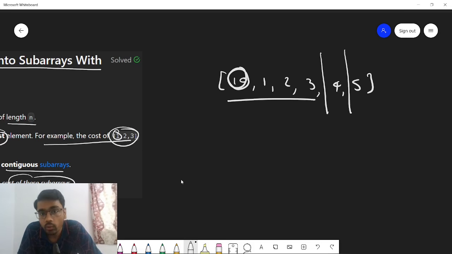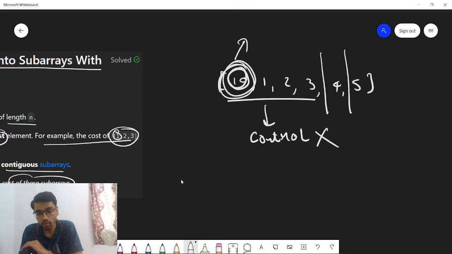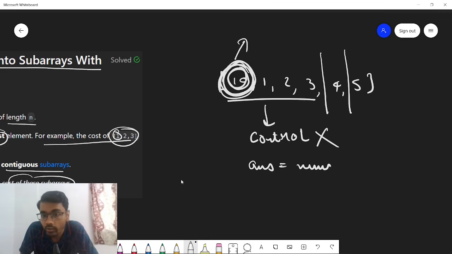So you can see that you do not have the control over this first subarray's cost, because wherever you cut, the first subarray that will be formed will include the first element. So this first element will always be included in the answer, and we cannot neglect this, or remove this, or minimize this part. So this will be surely in our answer. So we can say our answer will always have nums of 0 in it. Now we don't have control over this particular value. We can only control the other 2 values.